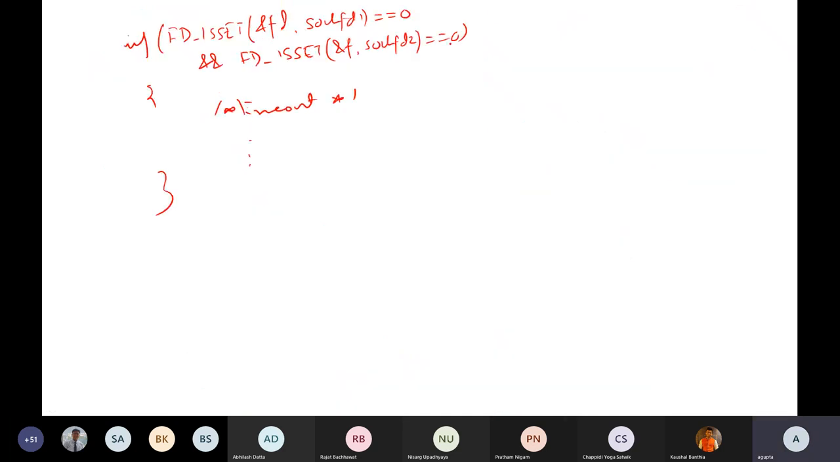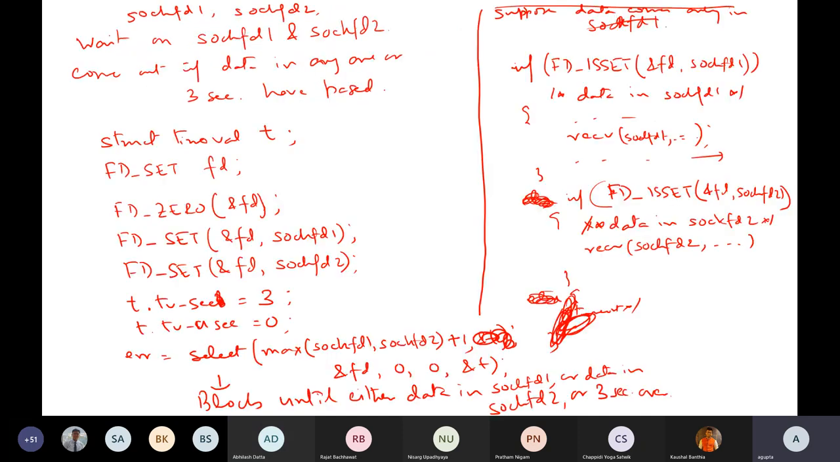This will be true because both of them are 0. So we will do the timeout code. Are you with me? Yes, sir. Everyone? Yes, sir. Okay. So now, suppose I have done something and then I want to go back and wait again.